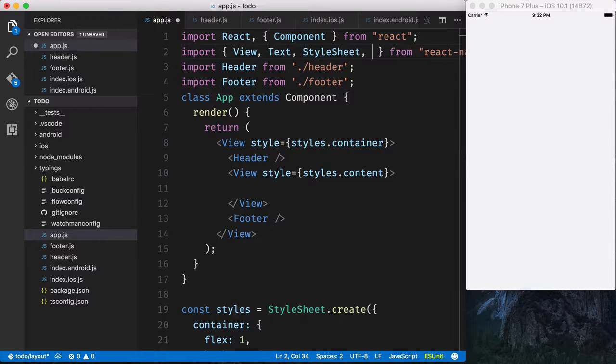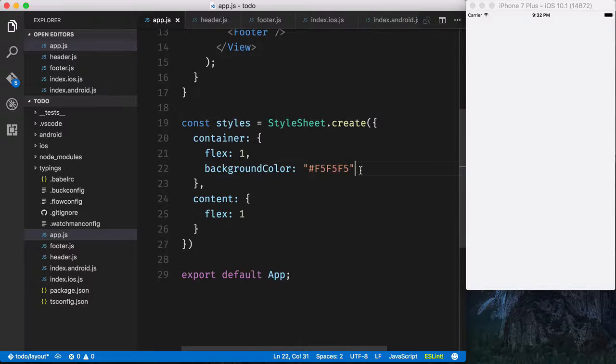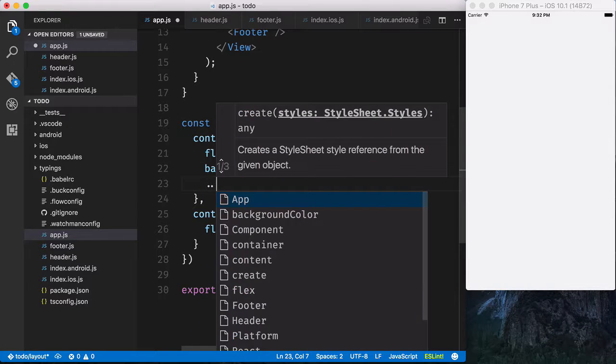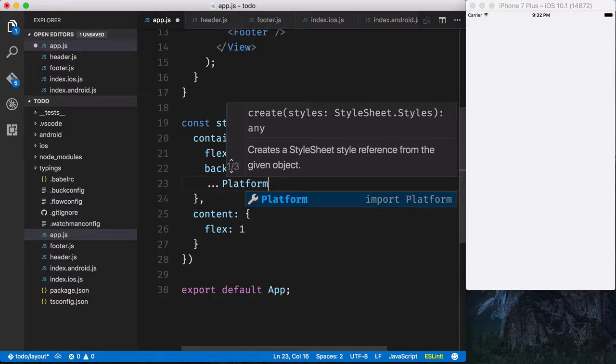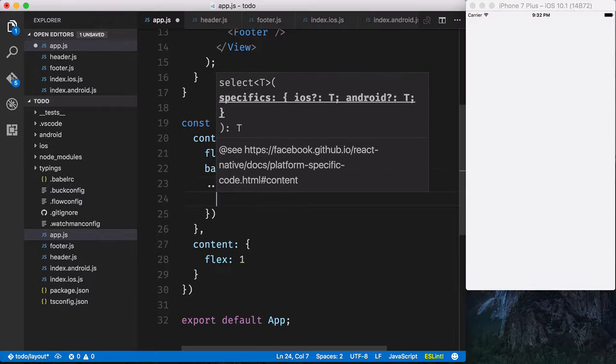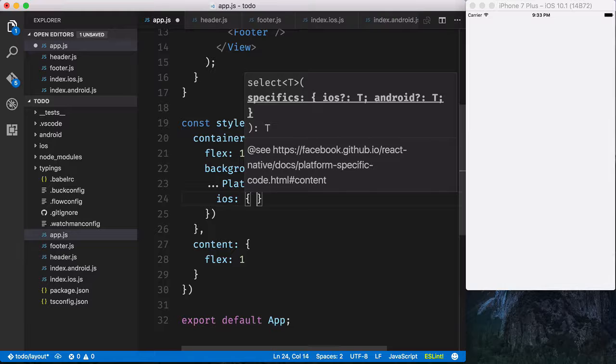Now we'll go import Platform from React Native. We'll then add a spread operator and use Platform.select, which takes an object and then the platforms that we want to target. So we'll only target iOS. We'll then give it an object and say paddingTop of 30. And this will give us some breathing room on the top.